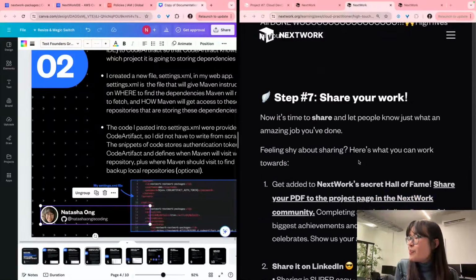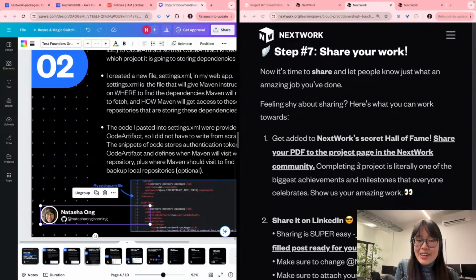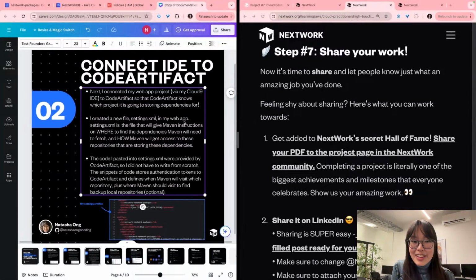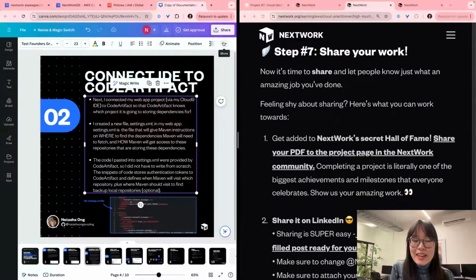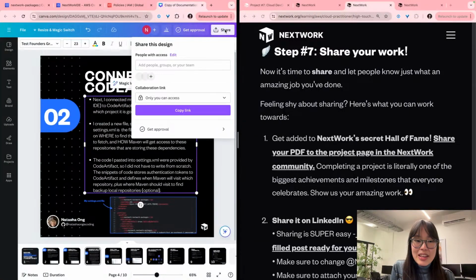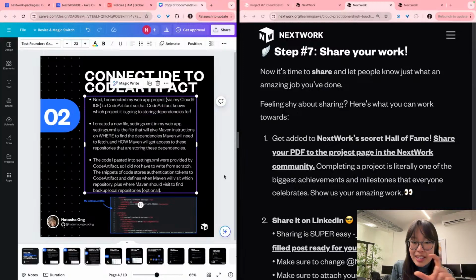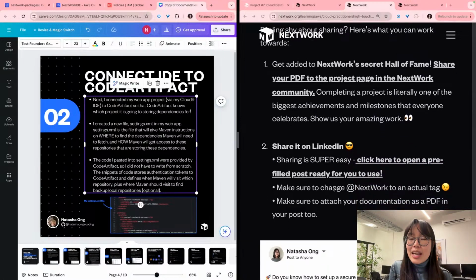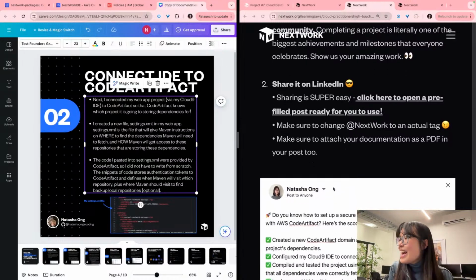Cool. Next thing, share your work. So now that you have an amazing documentation template that's all about your learnings from this project, you can click share, and then you can click on a download button that can download your documentation as a PDF. That is a super, super handy little tool, because downloading as a PDF is a great way for you to share it on LinkedIn.